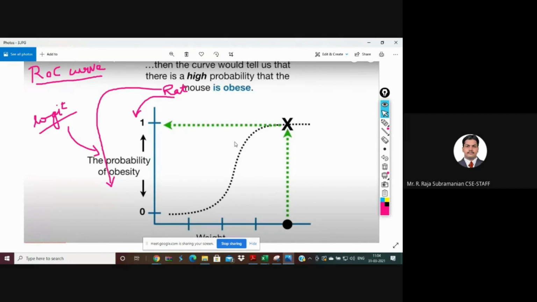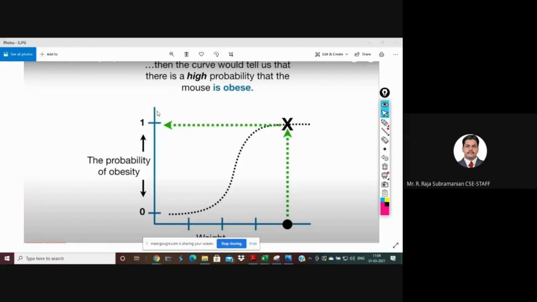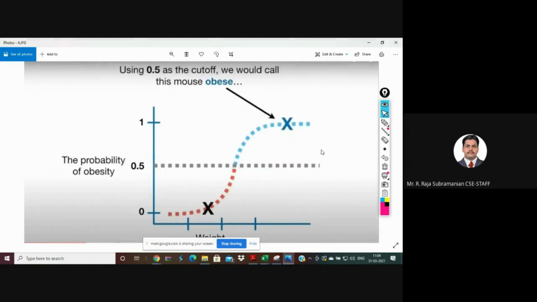Now if you see here, this is my axis, starting from 0 to 1, and the threshold is there. When it goes to a higher probability, we say that the mouse is obese. I have covered all the probabilities. When it is closer to zero, it means that it is not going to be obese. And when the probability is closer to one, it is confidently saying that it is going to be obese. So that is what we actually have here.